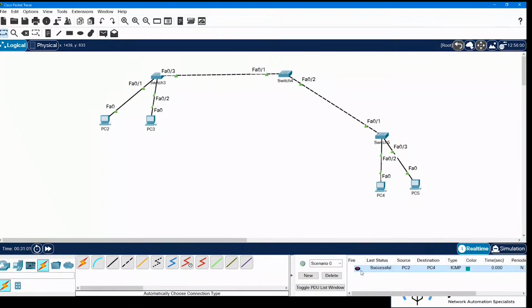You see, it goes successful. So the moment we create this switch as a VTP domain, it will start advertising the VLAN information it has in its database to other devices. So even after not configuring VLAN on switch 4 and switch 5, the communication is getting successful. So do you understand how VTP works?